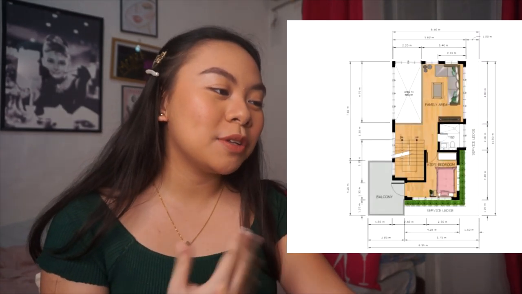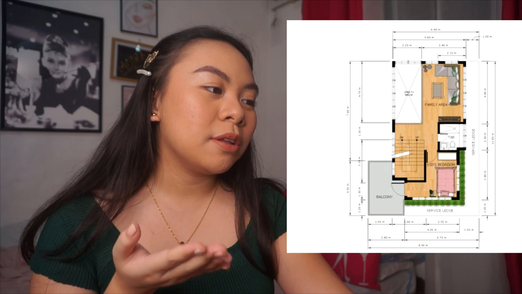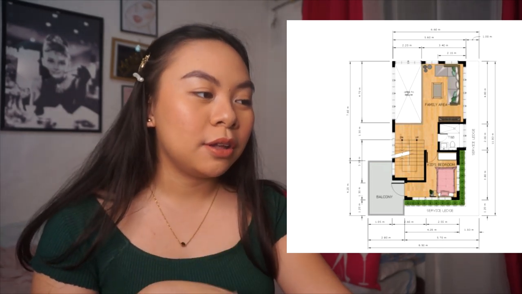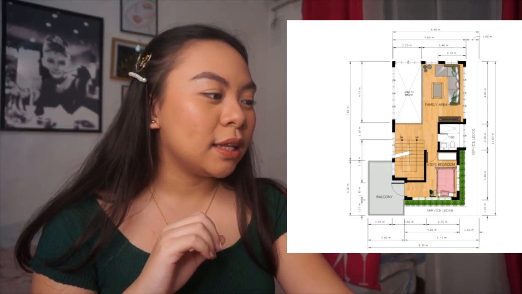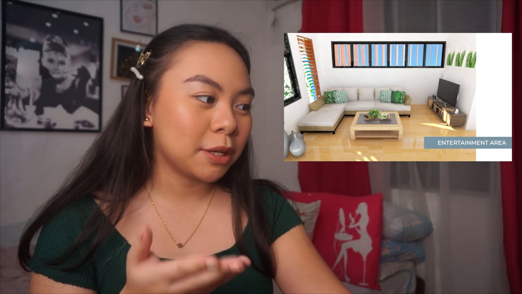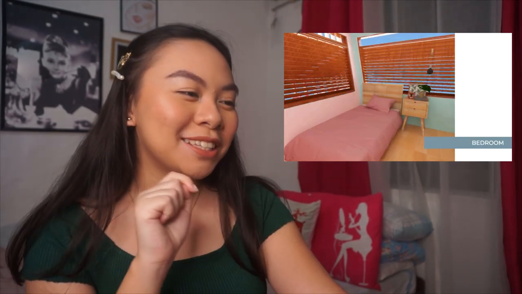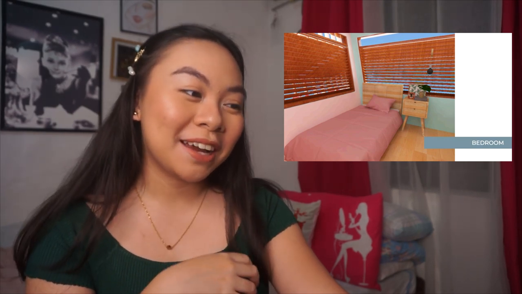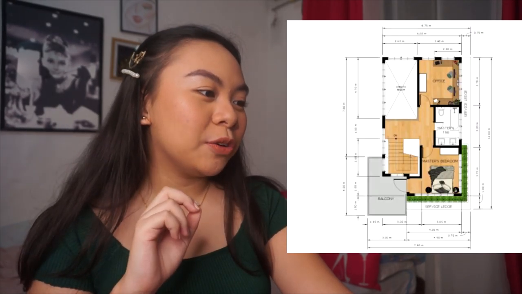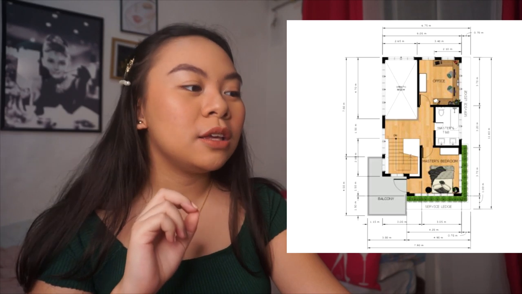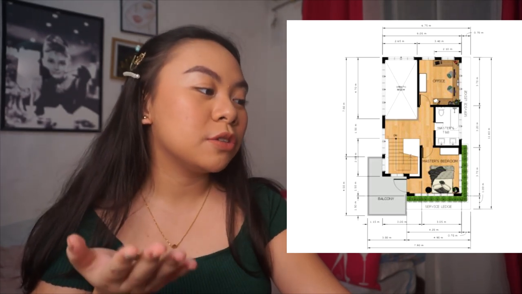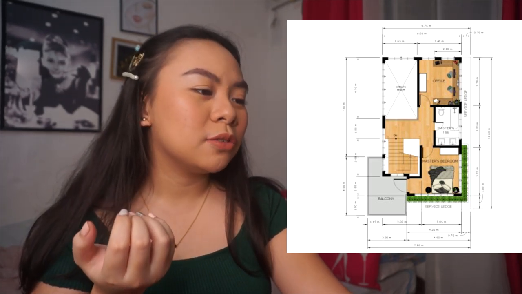And then up to the second floor, you have the kids' bedroom, toilet and bath, and a family area or an entertainment room. And then here are the perspectives for that. Ito, very pink. If you can see there, there's a Bitmoji picture of me and Sarah on the table. Lastly, third floor is the master's bedroom and the office, and the master's toilet and bath. So this is the office and the master bedroom.